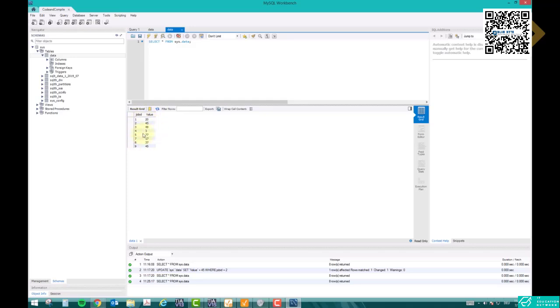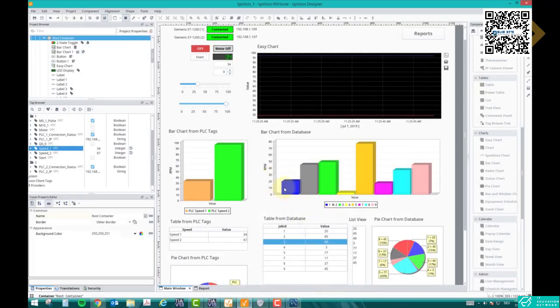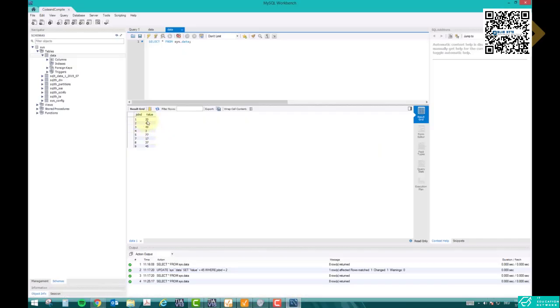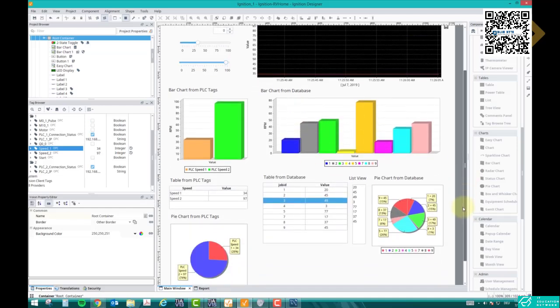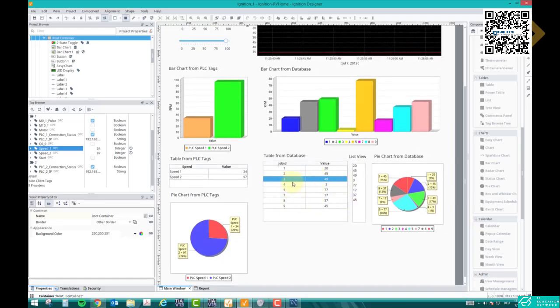So these are the values in my table, and these values are reflected here. If you see, the first value was 20, second is 45, third is 49. So that's the same: 20, 45, 49, 3, 77, 17. So this is 3, this is 77, this is 17. So these are the values we are seeing on the SCADA screen. And this is the same value we see as a table in our SCADA screen, as a pie chart, and as a list view. This is a list view of values.